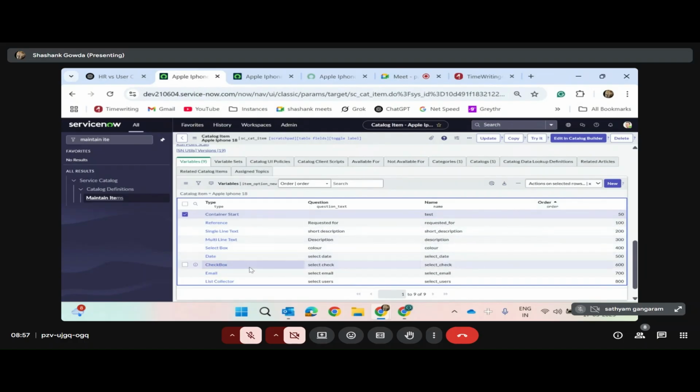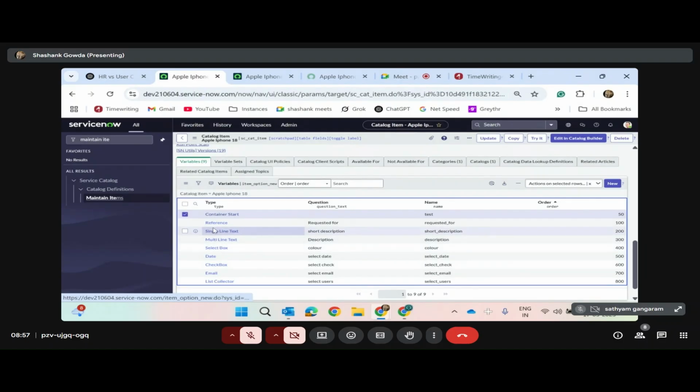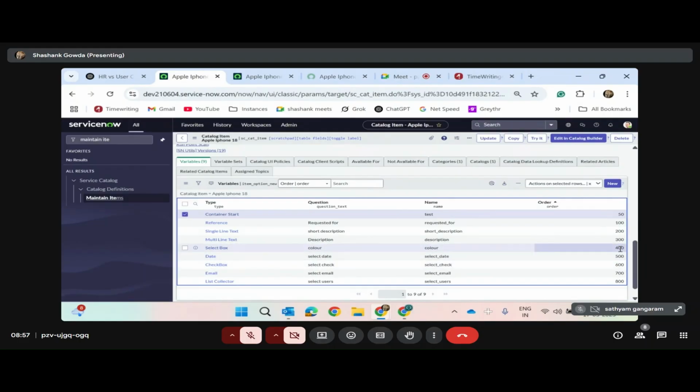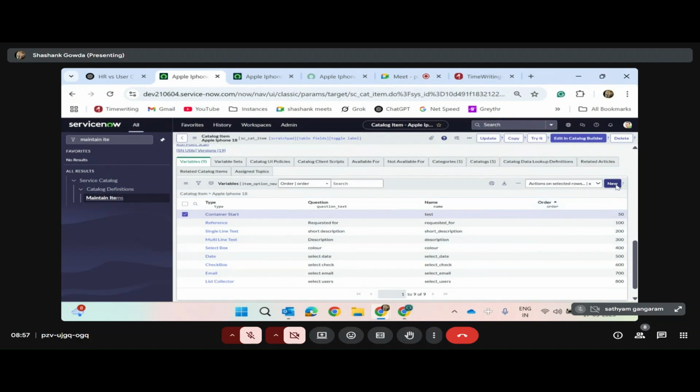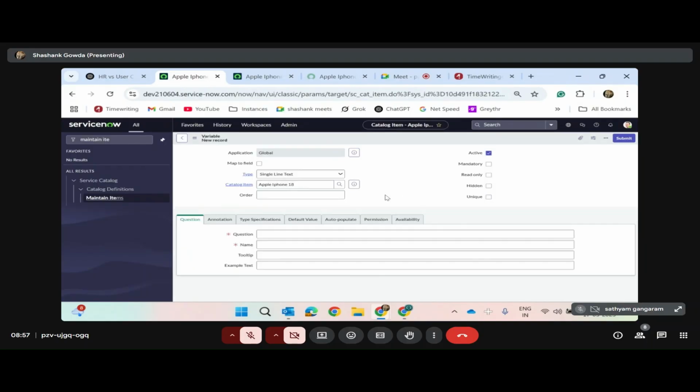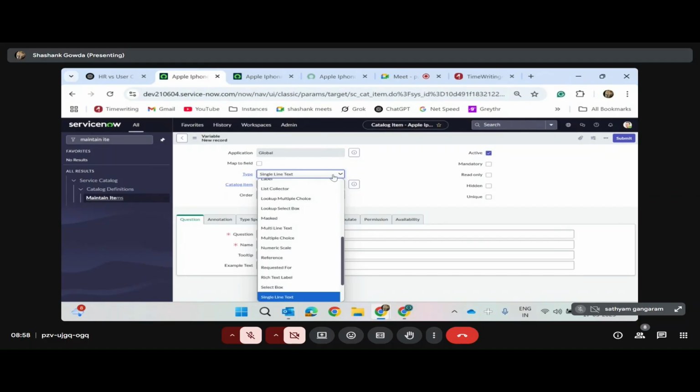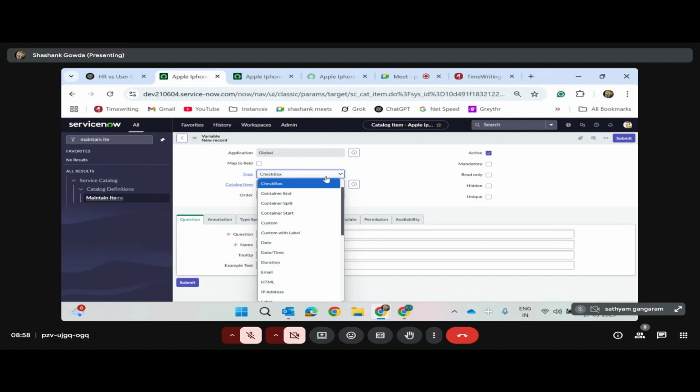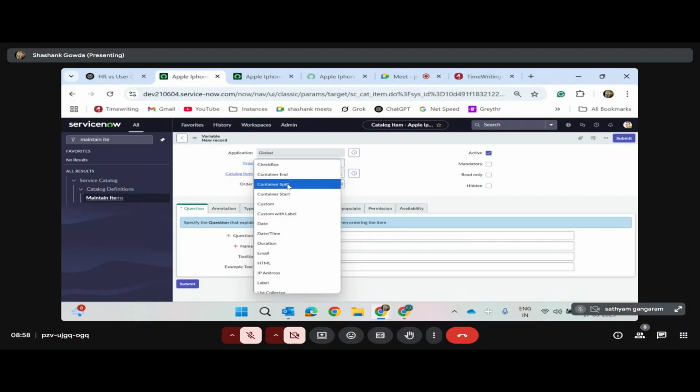Now you want to split. Let us take, after 4 variables, you want to split: 1, 2, 3, 4. In between select box and date, you want to split. So in between the 400 and 500 order, you need to split. So let us add a container split type of variable in between 400 and 500. Any value you can give for order. Let us give 450. This is container split.